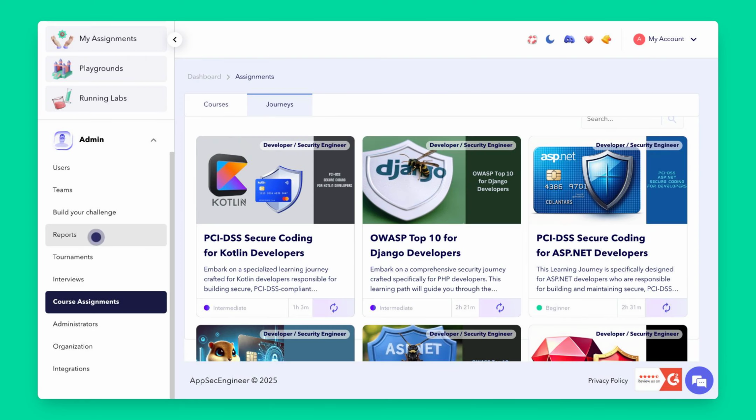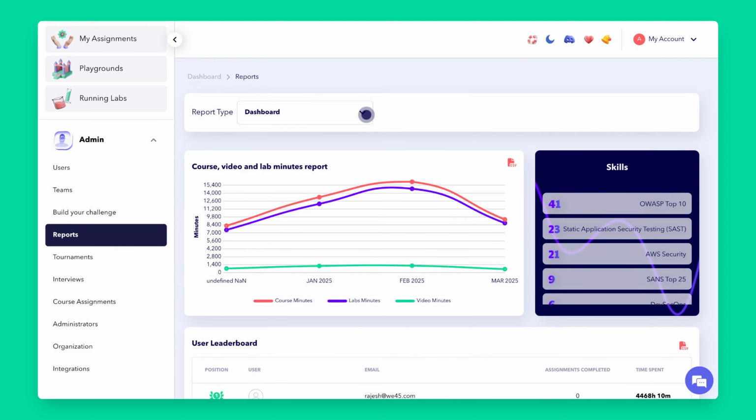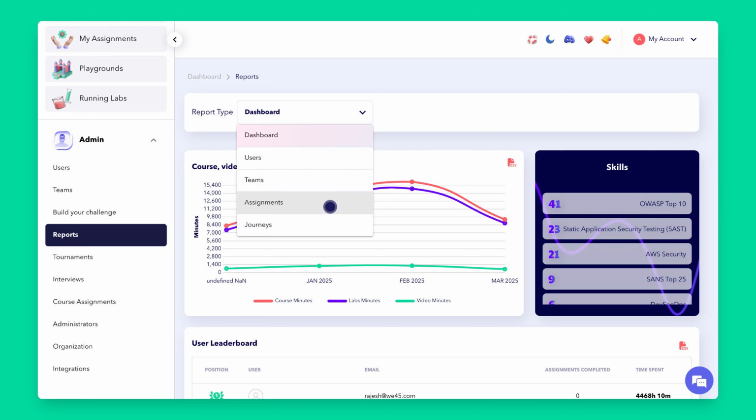To wrap it up, let's look at how to view and export reports for your assignment. In the Reports page, you can find all kinds of analytics and data on your team's learning progress. For now, we'll just look at reports for assignments. Click the Assignments option.